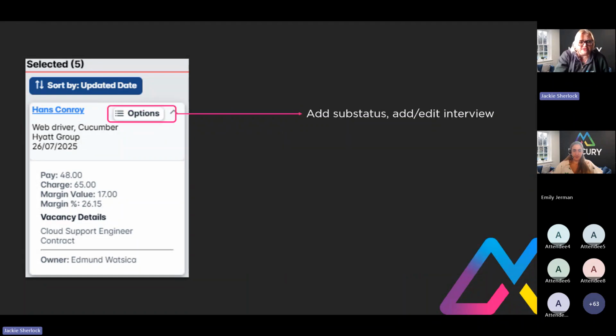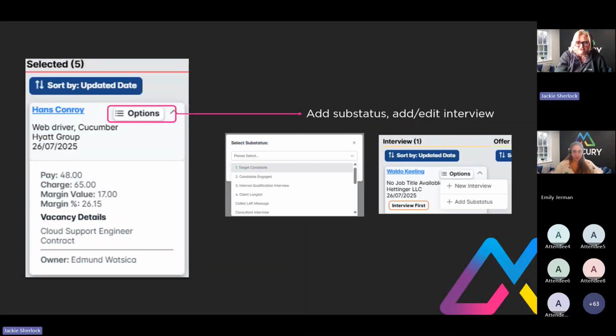Then if we look, there's an options section which enables you to add the substatus, or later on in the process you can add or edit an interview as well, and I'll show you what that looks like. So you can see that you can select from a number of substatuses to associate with that particular candidate, and you can add a new interview if you're in the interview stage of that.